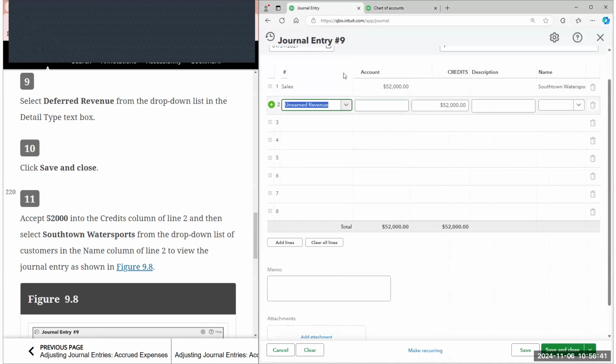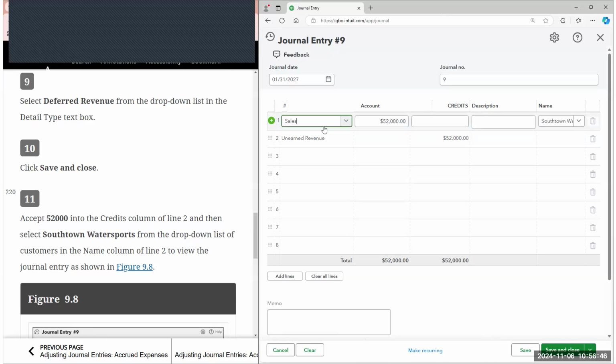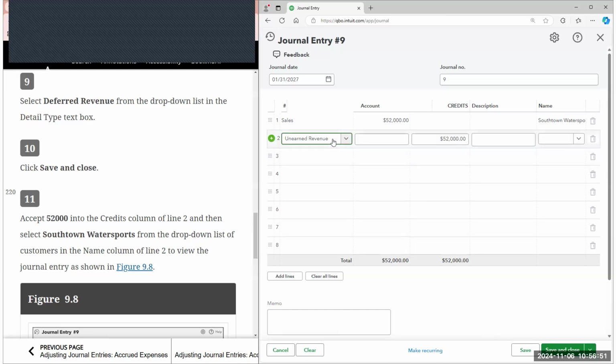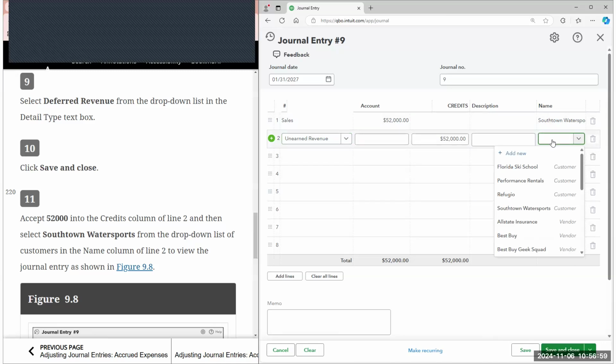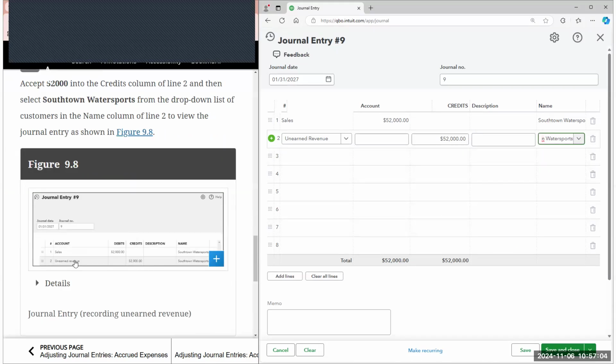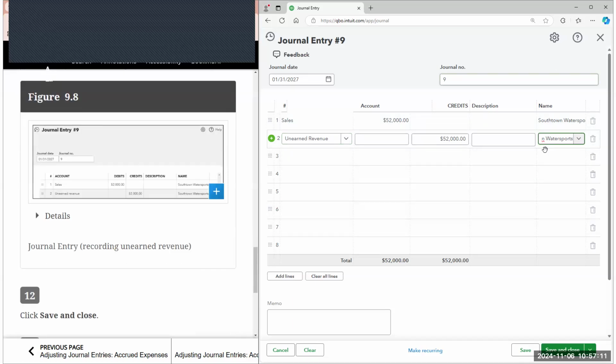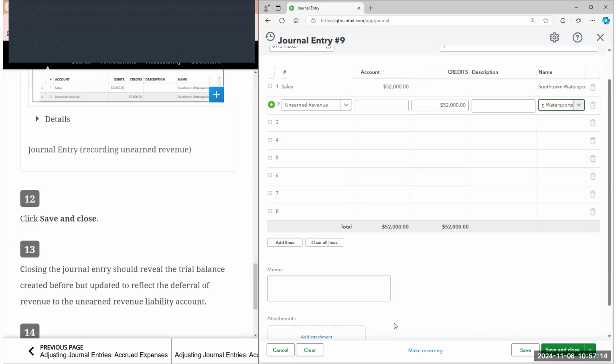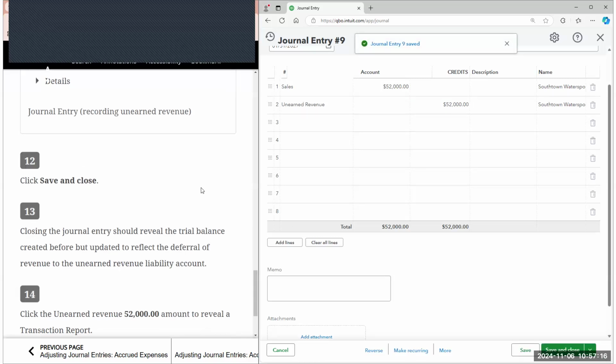Perfect. All right. So we go back. Well, the journal entry is already here. I just duplicated the tab, so I'm going to close out of this. So we debited sales for $52,000 to decrease it. We didn't earn the $52,000, and instead we set up a liability account because we did not earn the revenue. So we select Southtown Water Sports. This is our journal entry number 9, date of January 31st, 2027, debit sales, credit unearned revenue, input the name. And then we click save and close.